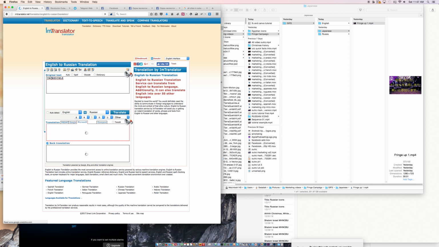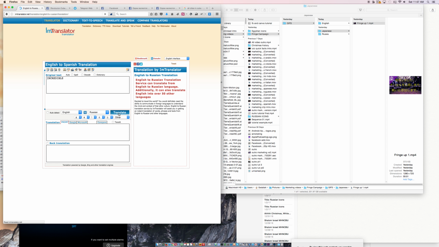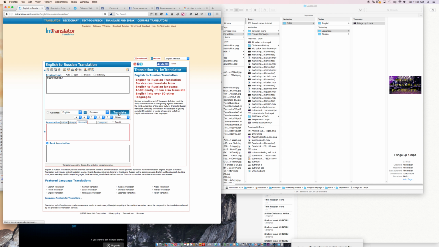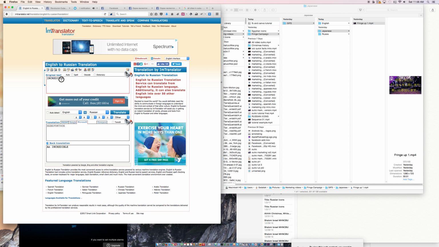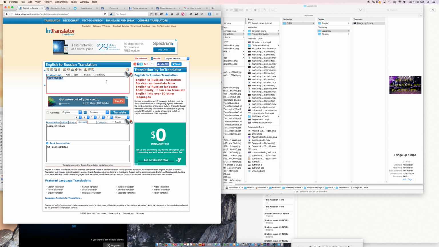The reason why I separate it is because sometimes when you put too many different words in there, since we don't know the language or how it should be worded, I like to break it up in pieces. So it translated it back as an incredible. That's fine, that's just how it reinterprets it, as long as it doesn't say something completely different.